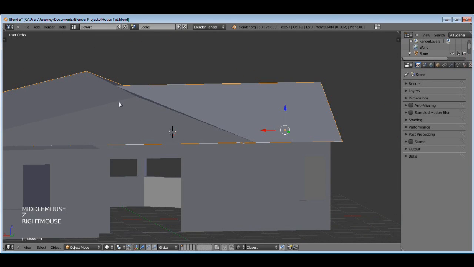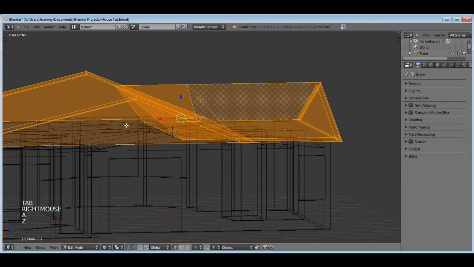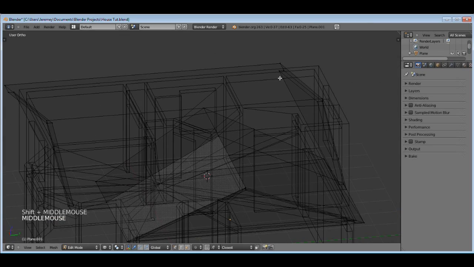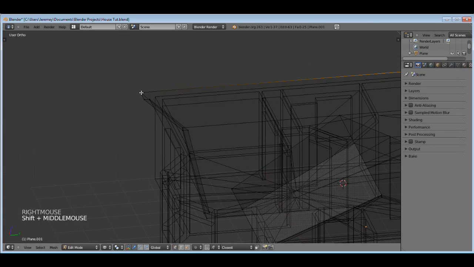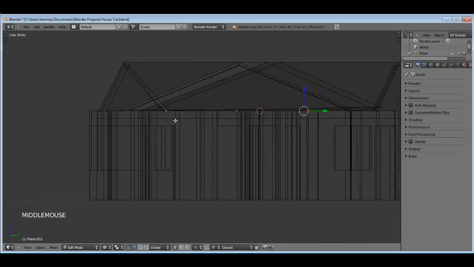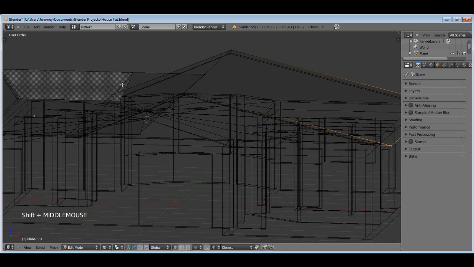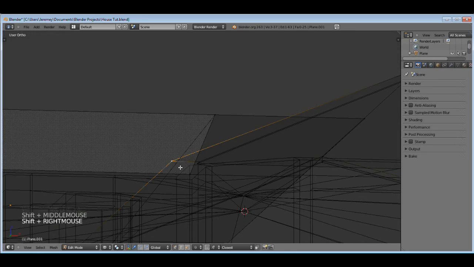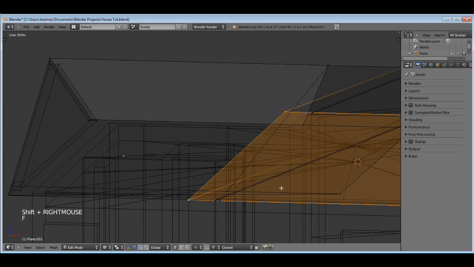And I'm going to create a bottom for this roof over here as well. So I'm going to grab this corner, and I'm going to find this corner and that corner.